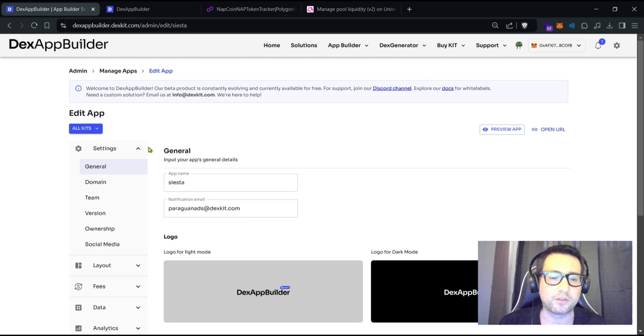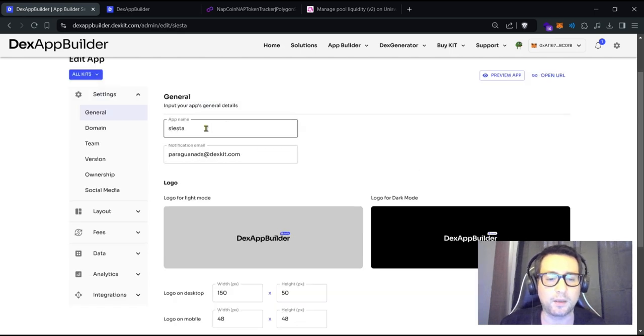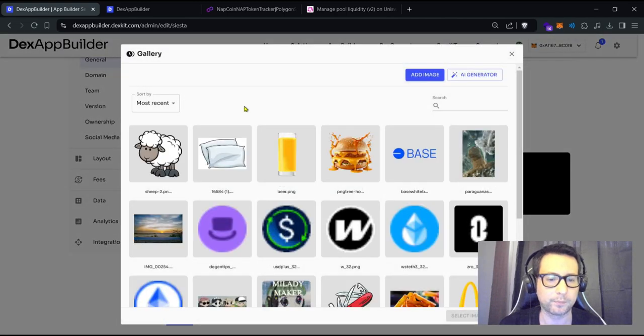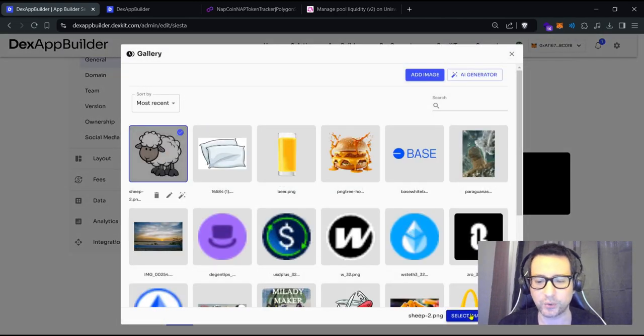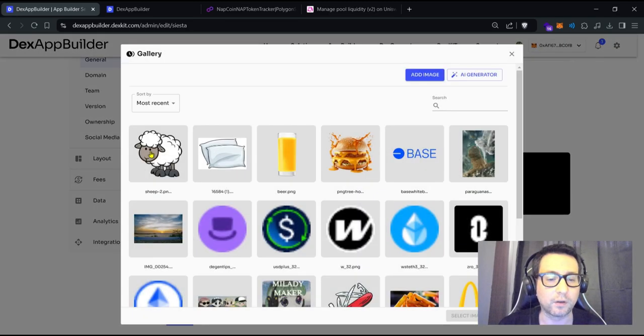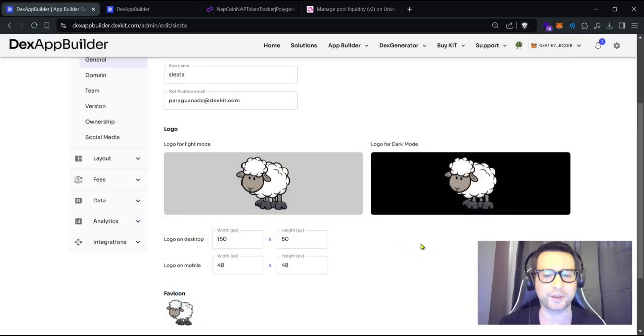In the general section here in settings are the very basic settings. So you can change the app name, you can change the notification email, and you can also change the logos. Let's use some cheap logos for our application, as long as we are using some kind of sleepy token.